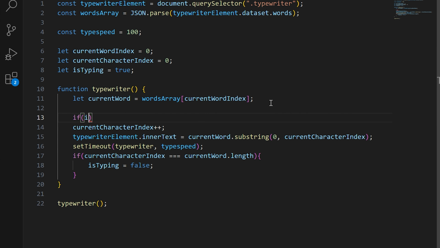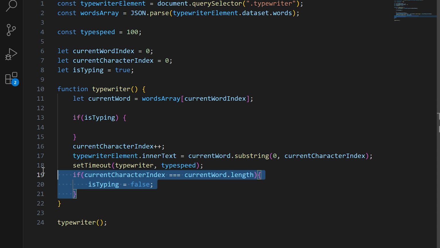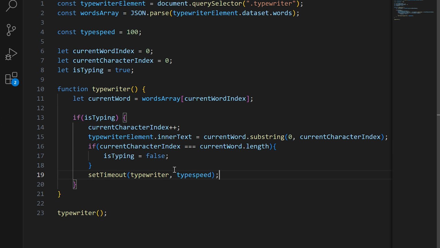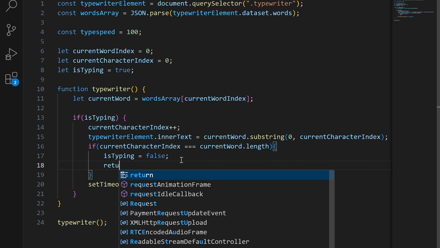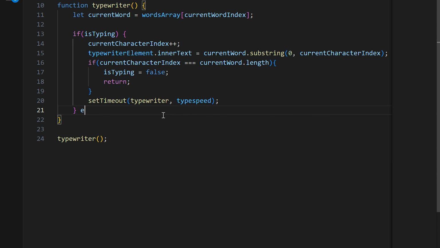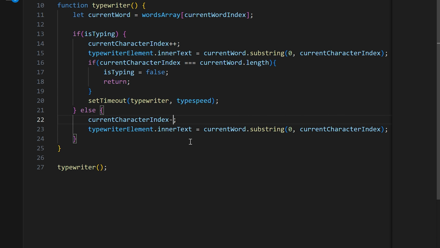I then wrapped my typing code inside an if statement so it would only execute if the function was still typing a word. I needed to check that condition before calling the function to reveal the next letter, so I moved the setTimeout statement below the condition and added a return statement inside the if statement to stop it from being called. If the function wasn't typing, I wanted to delete the word, so I created an else statement and did the same thing as typing the word, but rather than incrementing the current character index, I decremented it, so the word would disappear letter by letter.